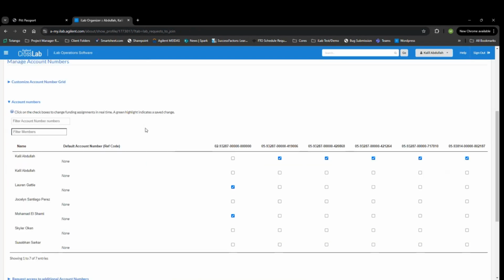What we will see is that same list of members that are in this lab. Over to the right, we will see the different account numbers that are assigned to your lab. If you hover over that, we will see the fund title or account number title, as well as an expiration date. Below each account number, next to each member's name, you have the ability to assign or unassign those account numbers by simply clicking in the checkbox.